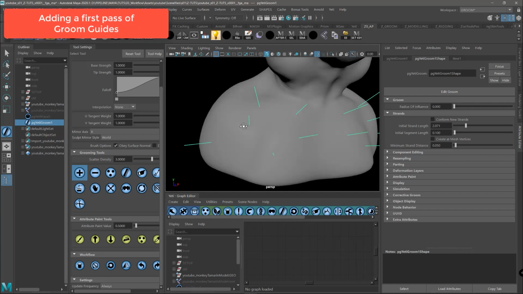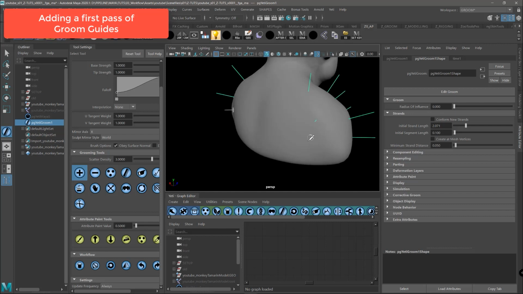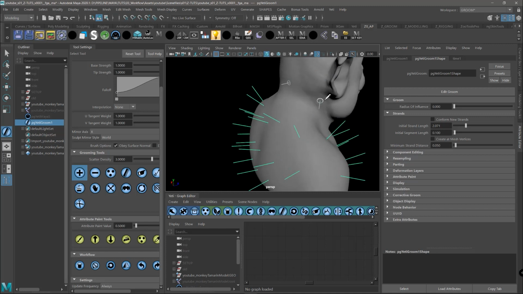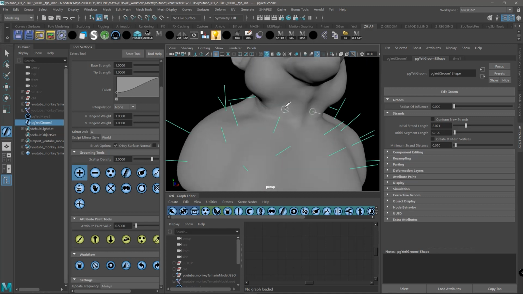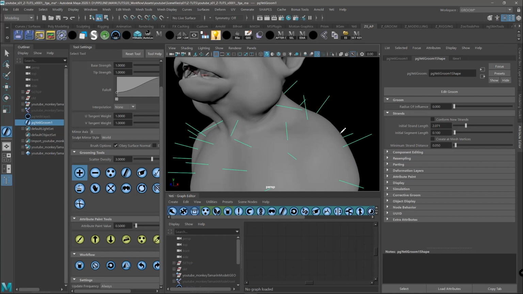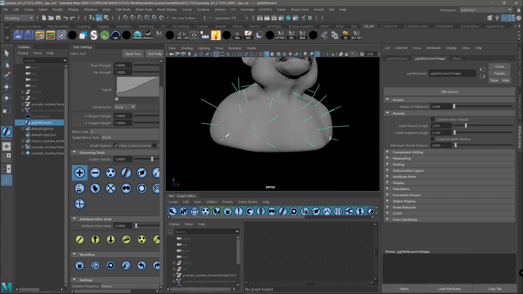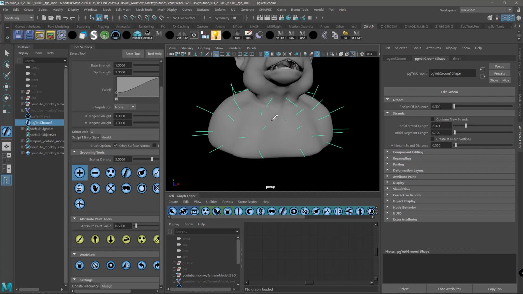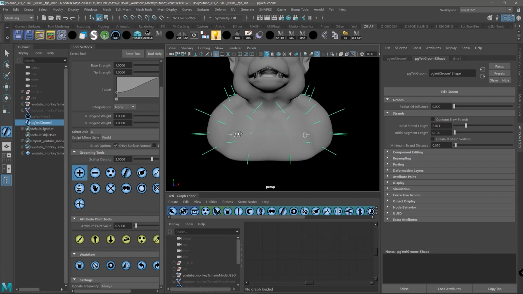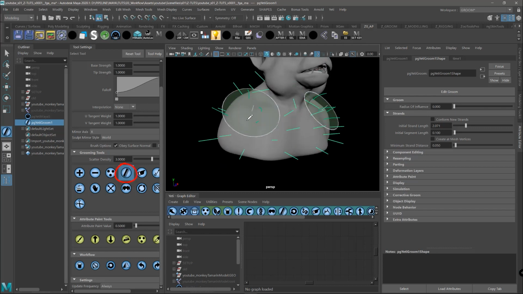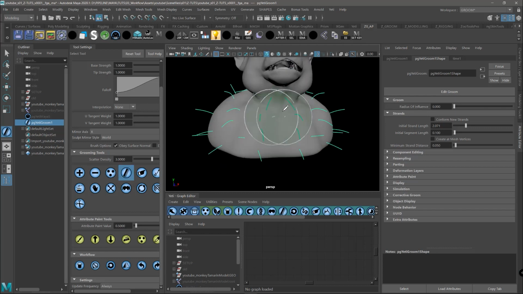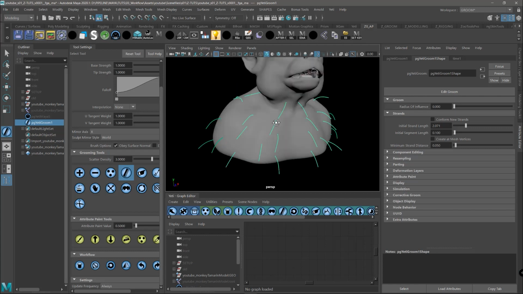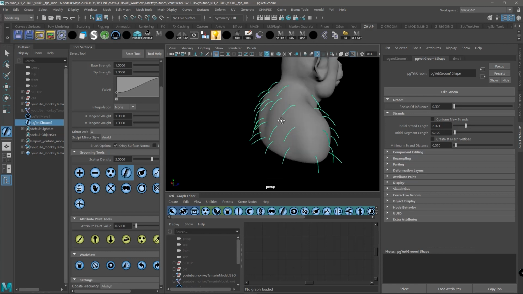We don't want to add so many curves in this first step, so we are going to have more control in shaping them and doing quick changes. Later, when we develop the groom, we can of course add more density of guides to add more flow variation and details. So after I create this first pass of curves, with the comb tool we can just comb them in the direction that we want. And for now we really need just a quick pass.